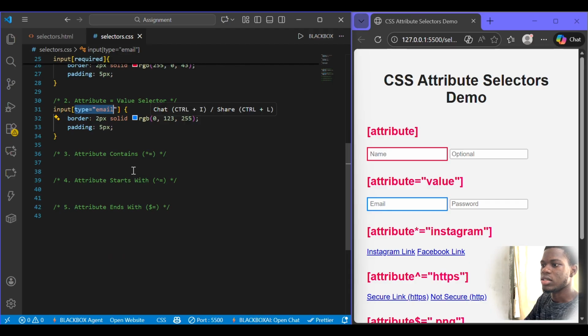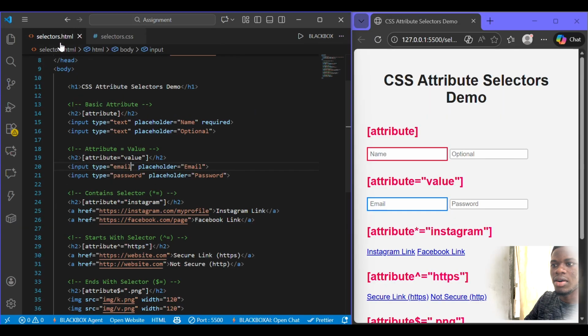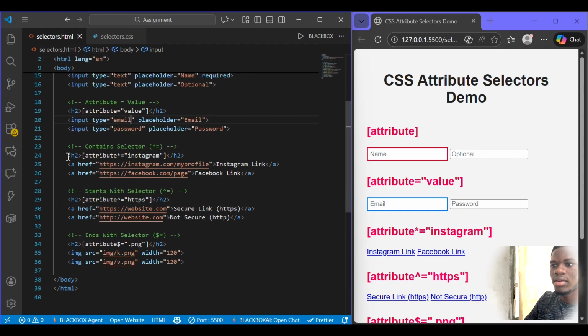Attribute contains. This is used when the attribute value contains some text. So you are going to give it, let's use this example.